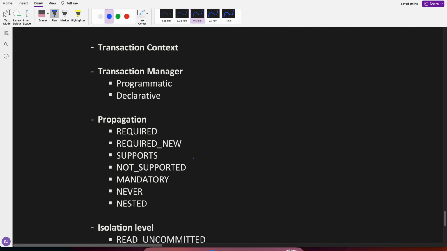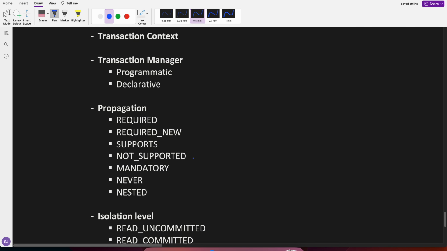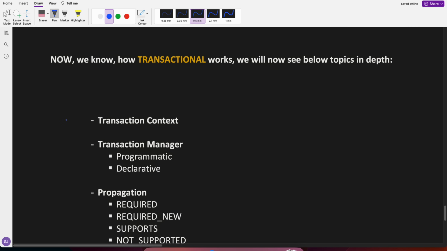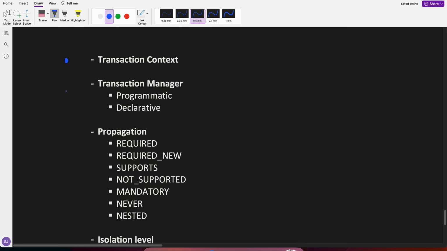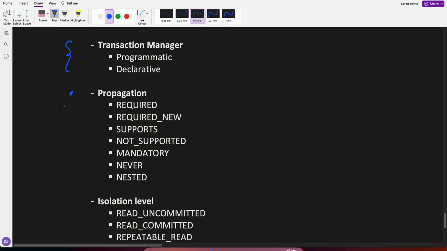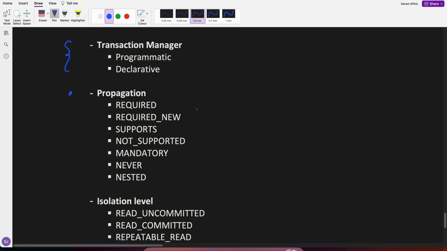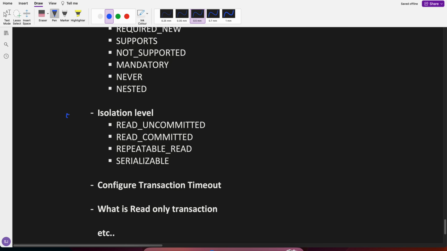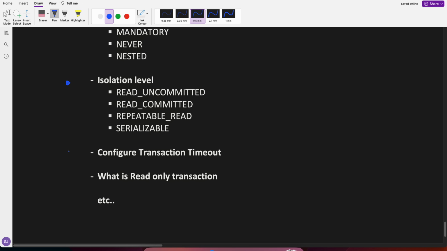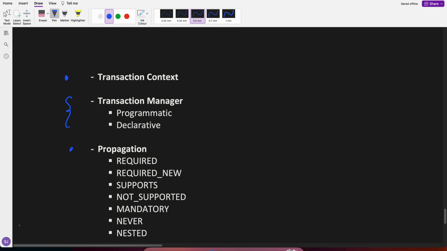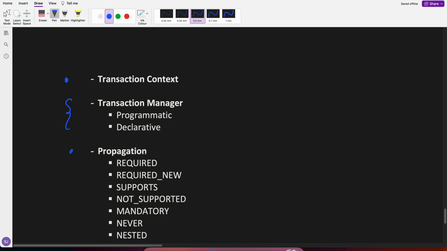Now we have to understand all these things in a much better way. What is transaction context? Different types of transaction manager, programmatic and declarative. The propagation, right? Very important. So there are different types of propagation. Isolation level, configure transaction timeout, what is a read-only transaction, and many more. So we will go into this depth in the next part of this video.